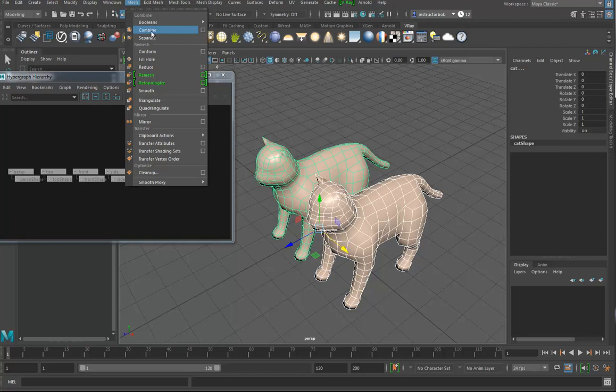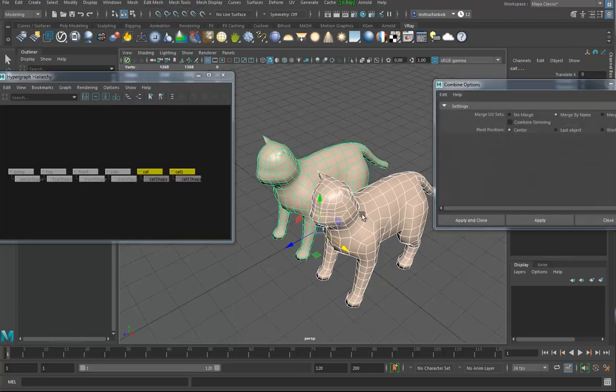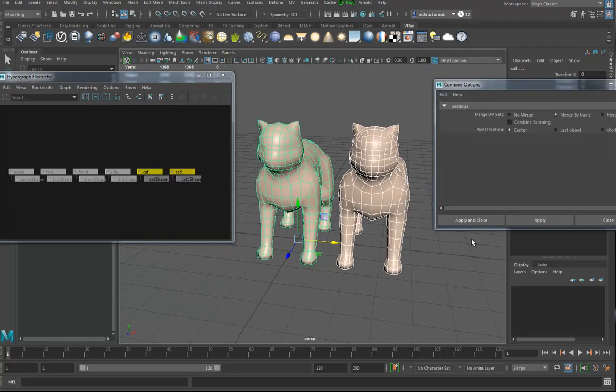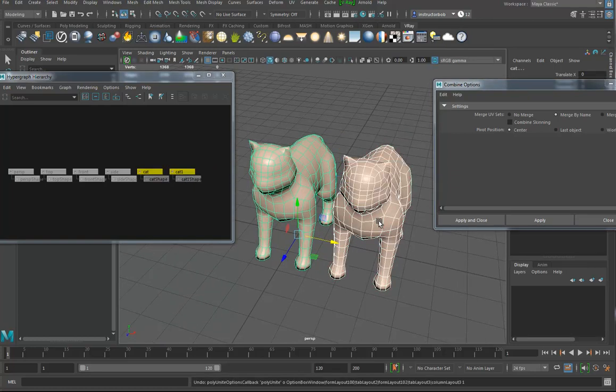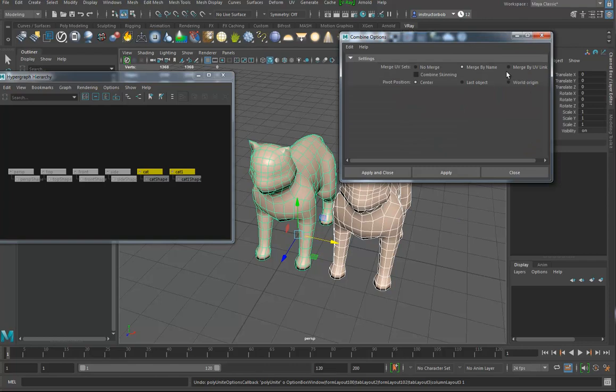If I go to mesh and I hit combine, there are some options available to us. We could just go ahead and hit apply and it combines the two objects. Okay, great. But what it does here, merges UV sets. No merge, merge by name, merge by UV link. I don't really mess with this much. I don't care about that.